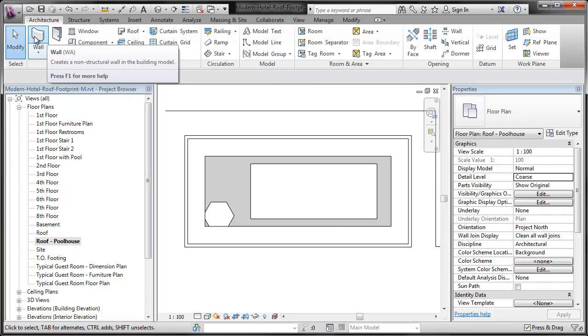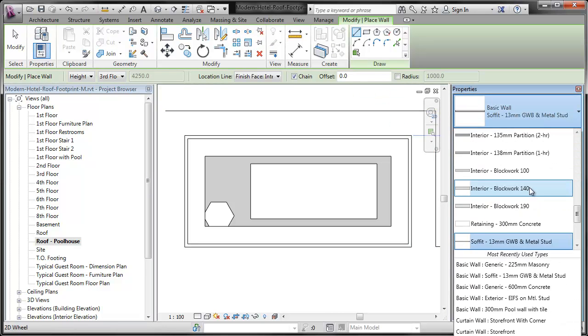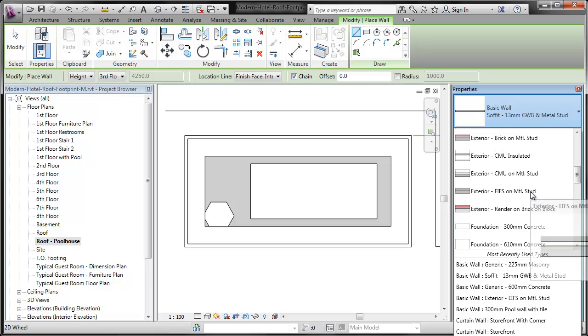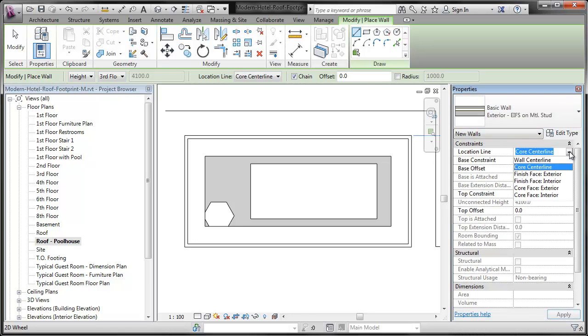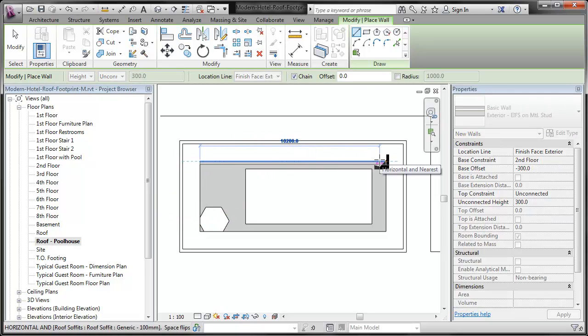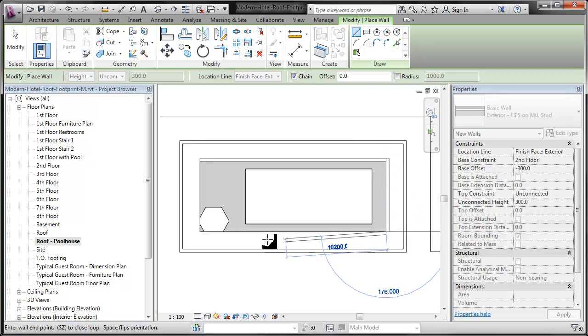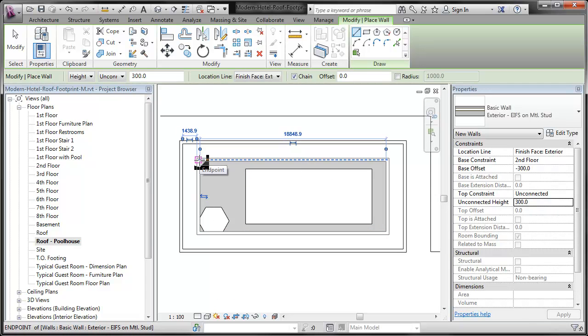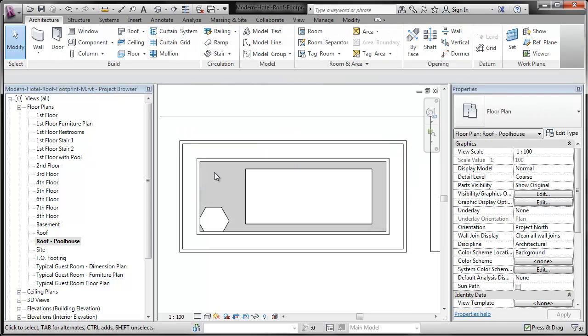We then want to make a little mini wall, so let's choose the wall command, and we want exterior EFIS on metal stud. We want the location line to be finish face exterior, the base constraint to be second floor, the offset to be minus 300, and the top constraint unconnected, and we want it to be 300 high. And then we want to draw a little wall around the outside. So we've now drawn like a little mini upstand wall.